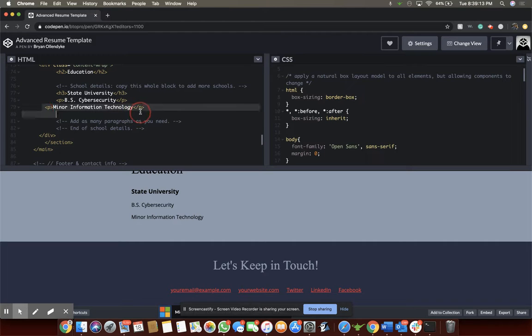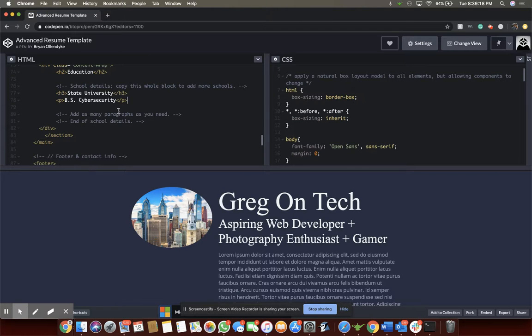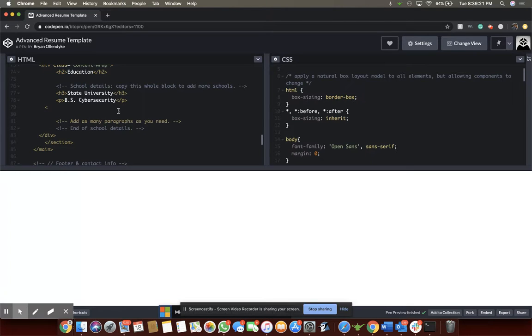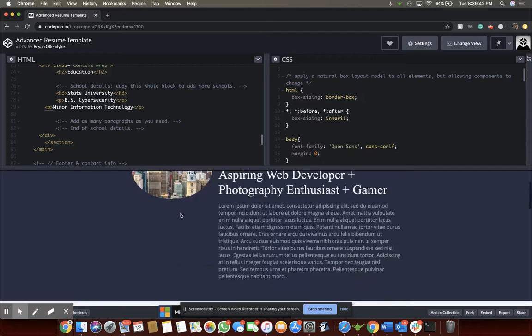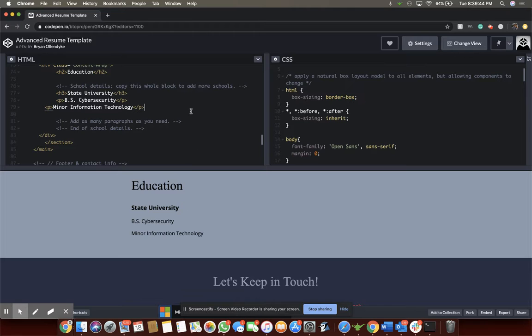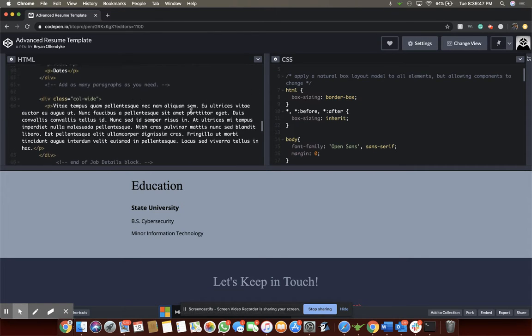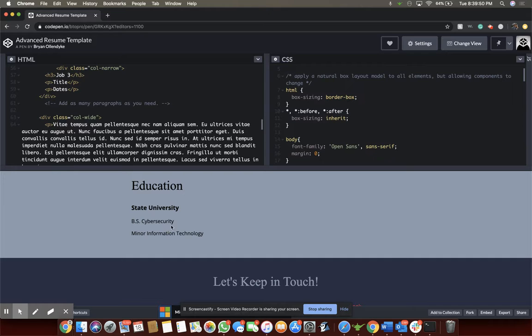And this right here, minor information technology, that actually wasn't here when I first opened this document. So to add that, just make sure you copy exactly how a paragraph looks, that little portion right there. And you start typing minor information technology. And make sure you do a backslash, P, not a period. There we go. And if we scroll down, it shows right up. So typing in HTML is kind of simple, to be honest.